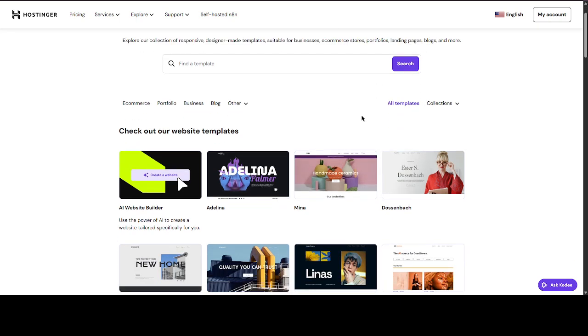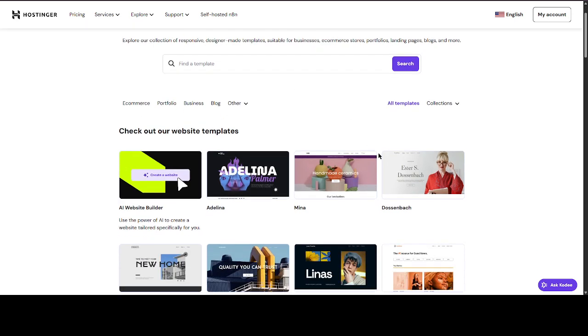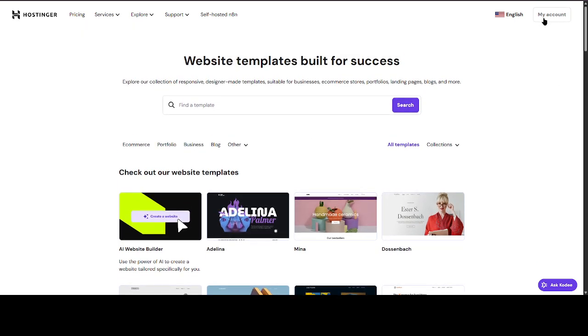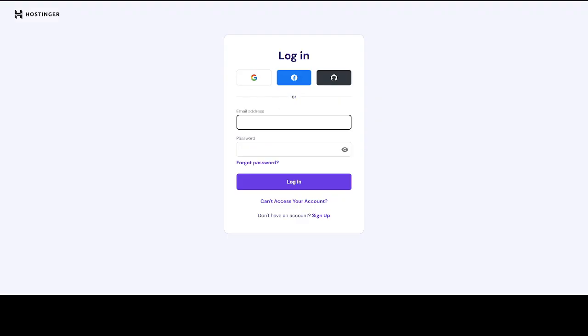Let's dive in. First off, you're going to log into the Hostinger Website Builder. Start by opening your preferred web browser and heading over to the Hostinger website. If you already have an account, simply enter your login credentials and access your dashboard. For those who haven't yet signed up, you'll want to create an account. Don't worry, the process is straightforward and will only take a few moments.